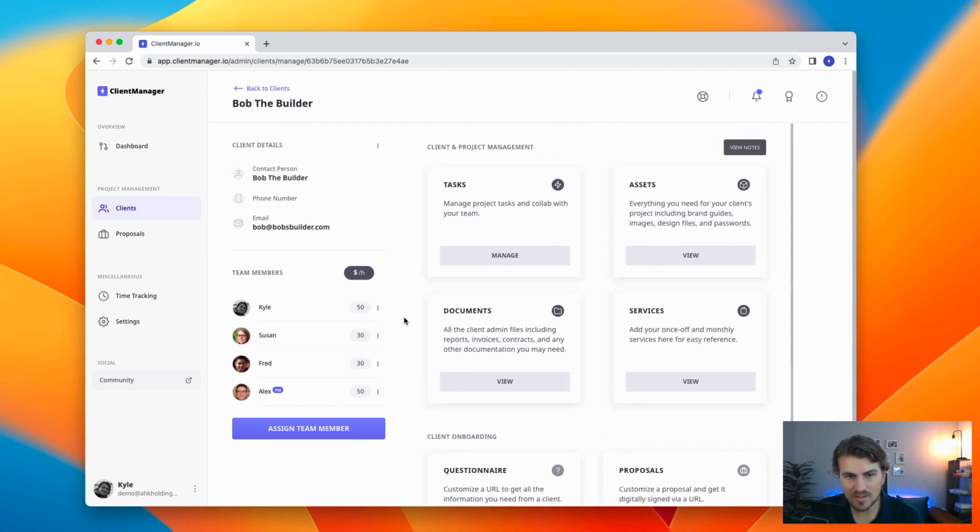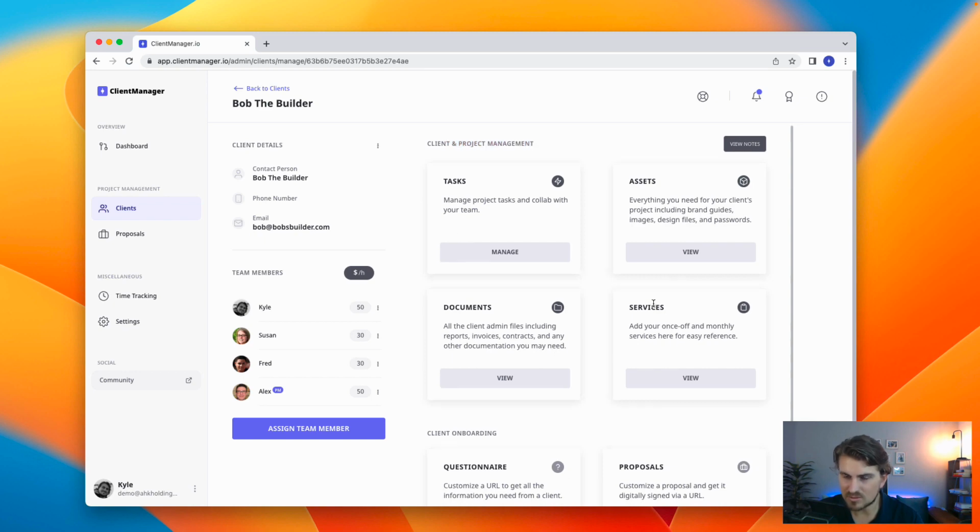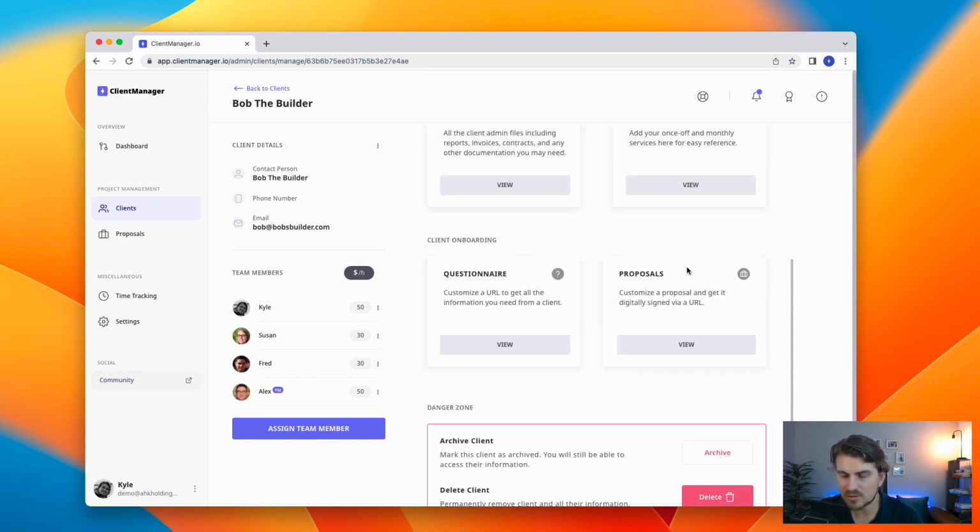All right, now that we have that admin notice out of the way, let's actually get to using this and walking through it. At the top, we've got client and project management. That's all of this stuff here, which we'll get through. And then the client onboarding. This is generally where you start.